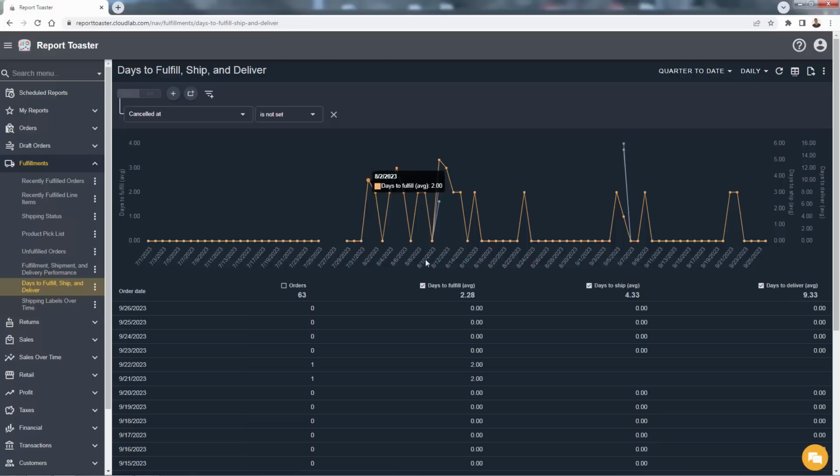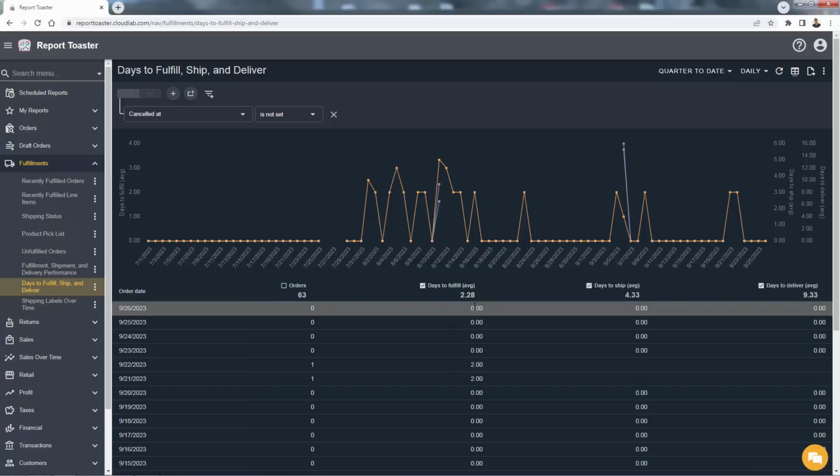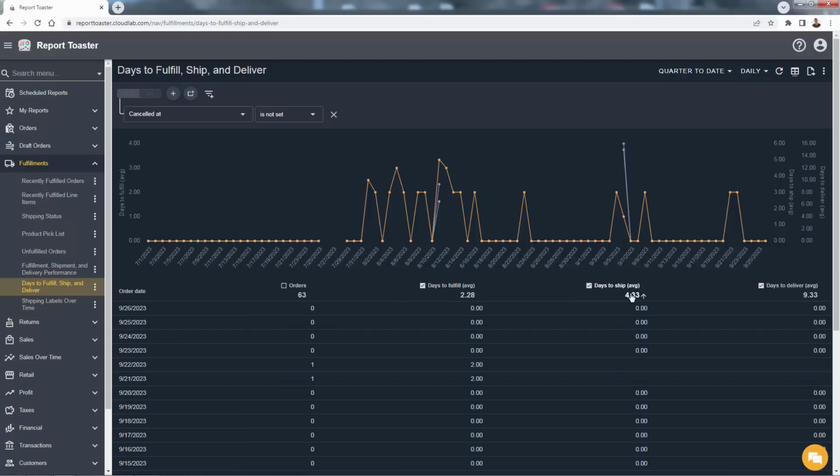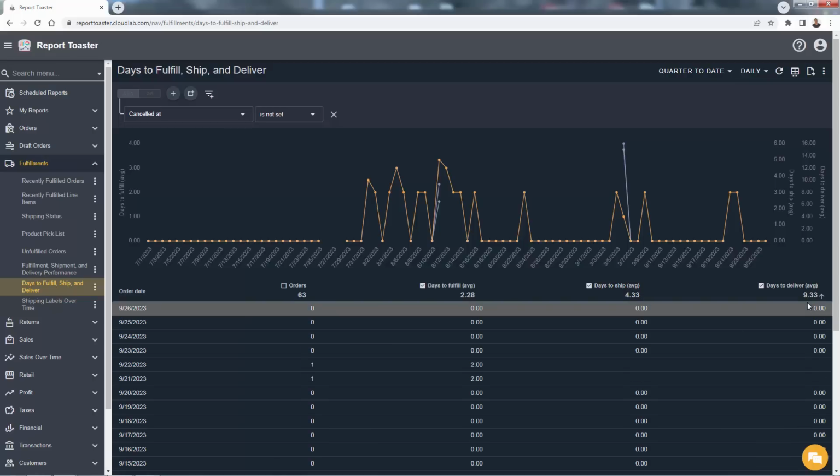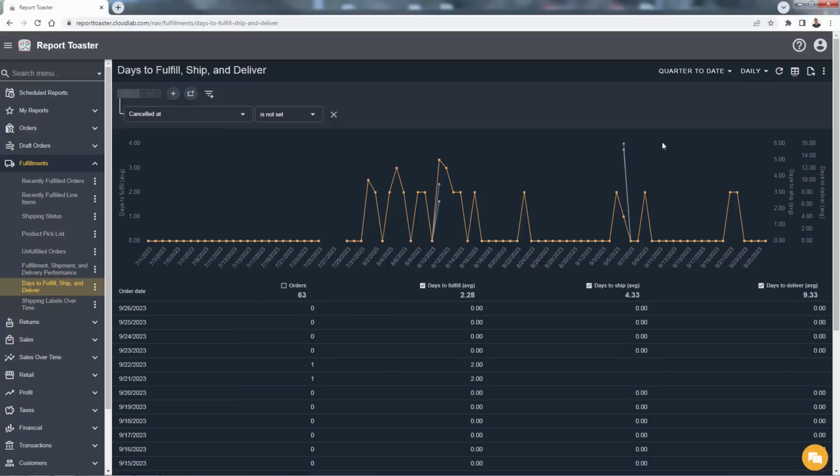And we see days to fulfill on average is 2.28. So that's pretty good for print on demand or for drop shipping. They're getting out of the fulfillment stage in less than 3 days. Over here in terms of days to ship, 4, they're getting out the door in about 4 days. It's pretty good again for print on demand drop shipping, a product that you can't physically control. So we're able to see here it takes about 9 days for the product to get to the customer.